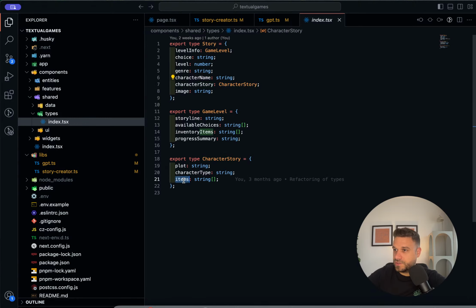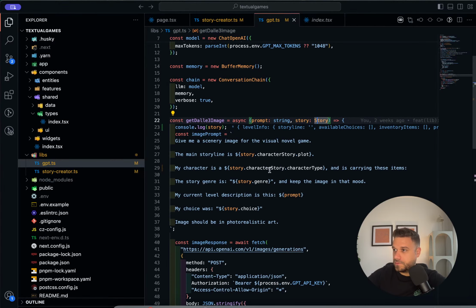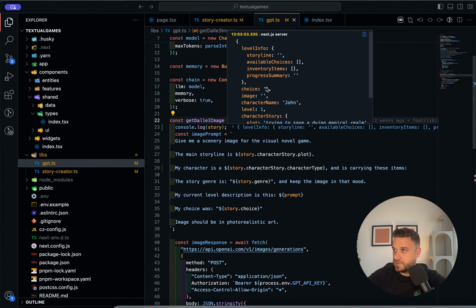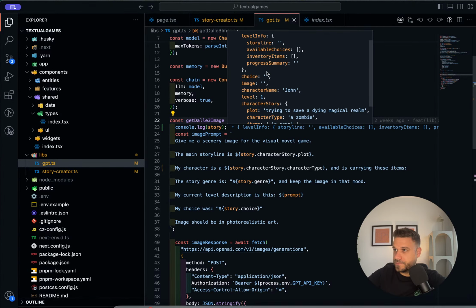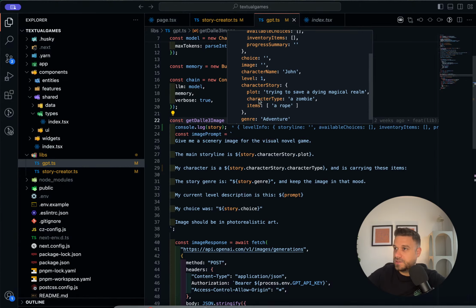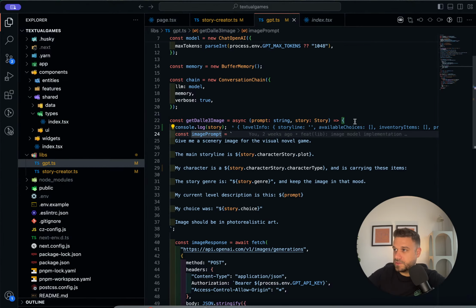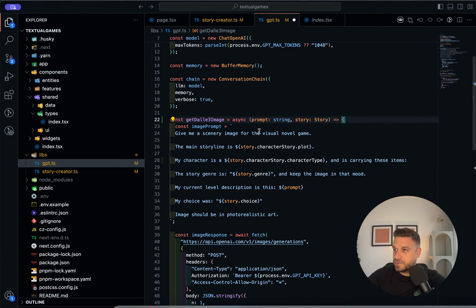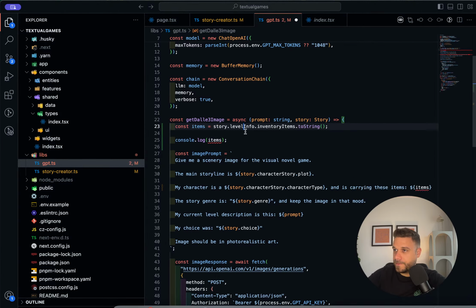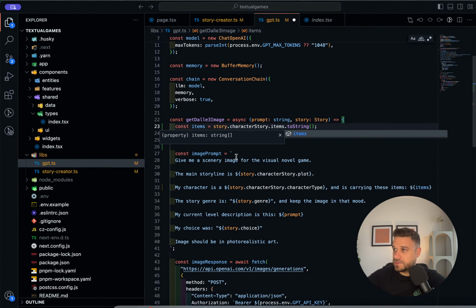Oh, it's here actually, items. Okay, and what are these inventory items? Okay, so do we have inventory items? That's no. So we have items. Character story items. Okay. So we can return this one, but it's character story and then items. And then we are going to console log those items.